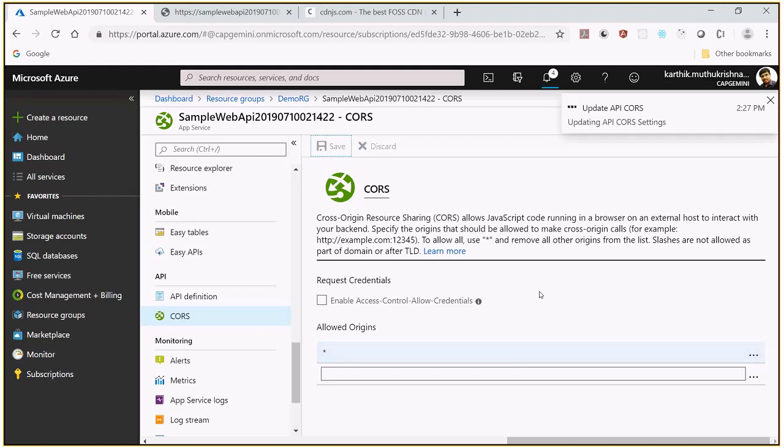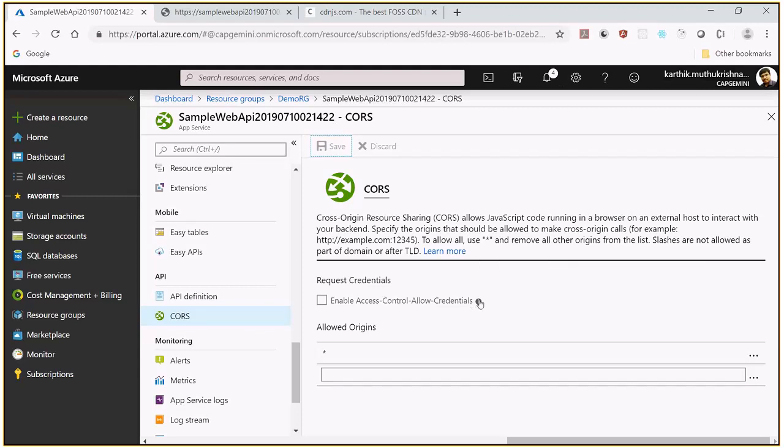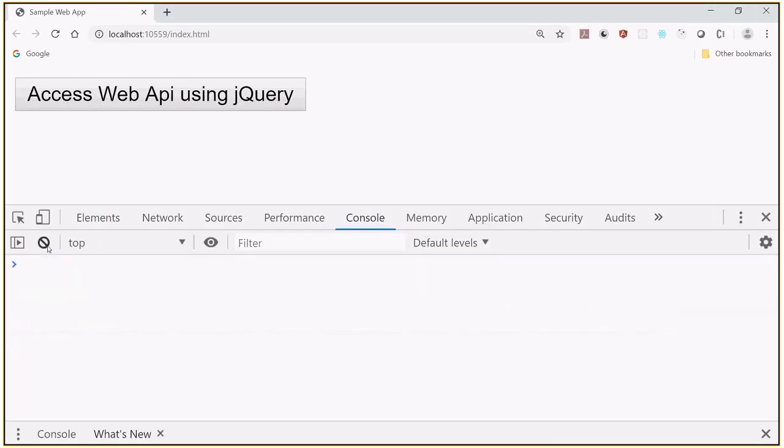If you want to provide the credentials, you can see it says set the access control allow credentials response header to true, then only we can access it. If I select this, then in the GET request I need to set this header with the value true. But I'm not doing that one. I'm giving the permission to everyone. After giving the permission and updating it, I'm now trying to run the same program. Let me see what happens. Clear the screen, click.